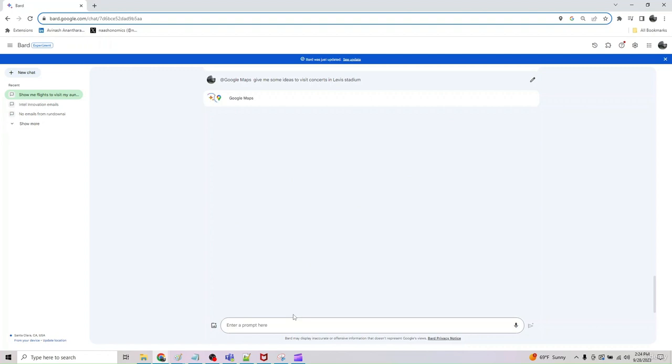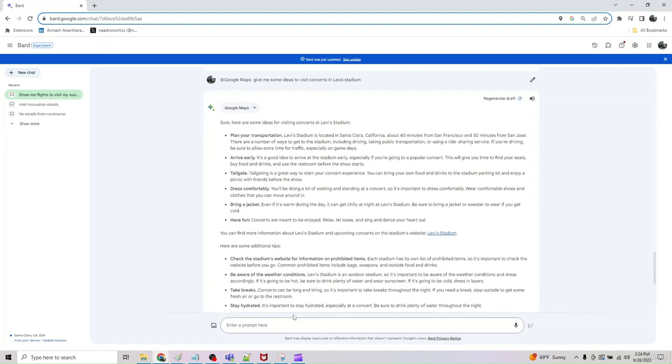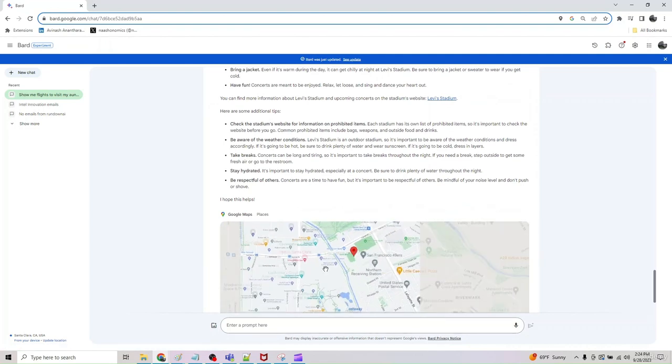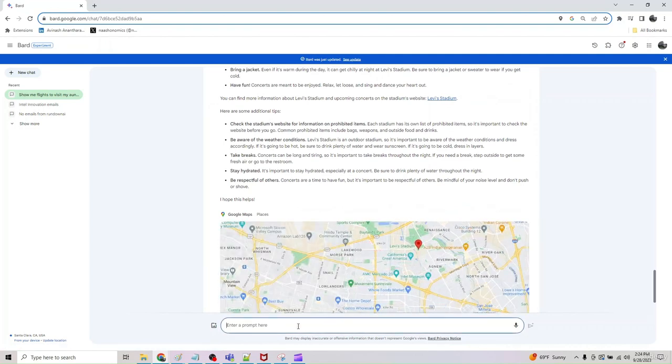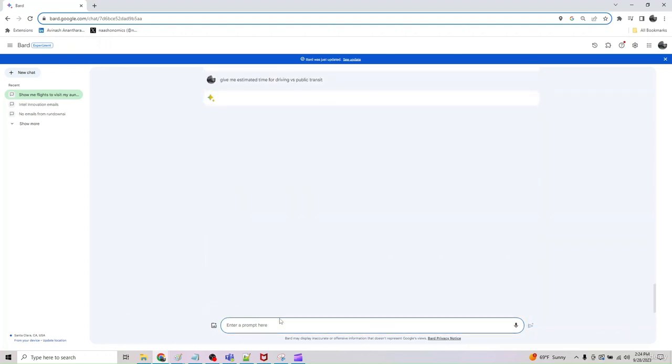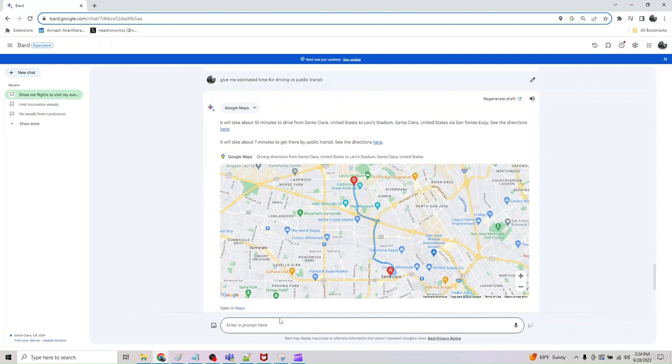Okay, so if it does not give you the right results, just make sure you always enable that here. So yeah, it gave me all the path here, and I can ask a follow-up question. Give me the estimated time for driving versus public transit. Okay, so it should give me that. Cool. So yeah, it gave me the directions here. If I just click through that, it gives me how I could go from there to there.